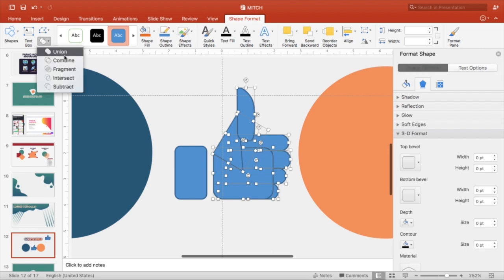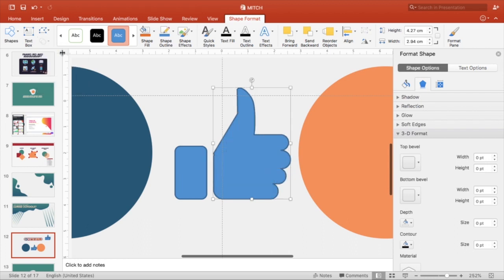Okay? So you have here a couple of options. You have Union, Combine, Fragment, Intersect, and Subtract. No? So for this particular group of shapes, no, ang ideal sa kanya ay Union kasi nga trip natin siyang pagsamahin. But just to show you, how each of these function, no, will affect your shapes.